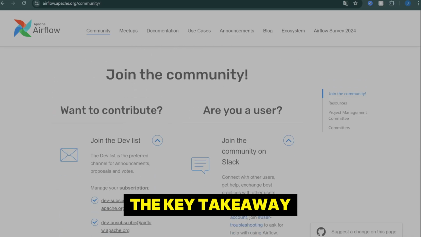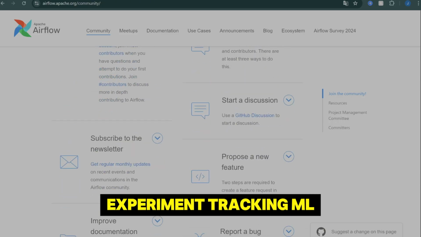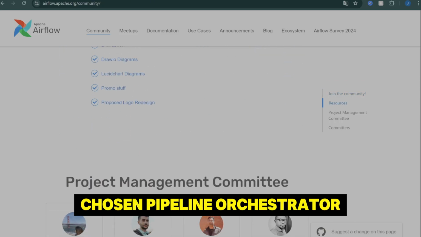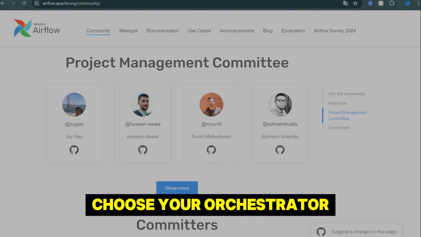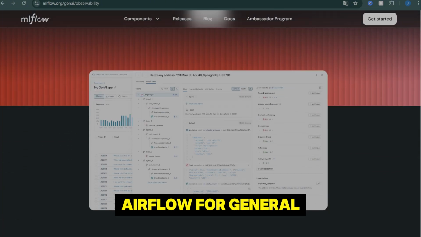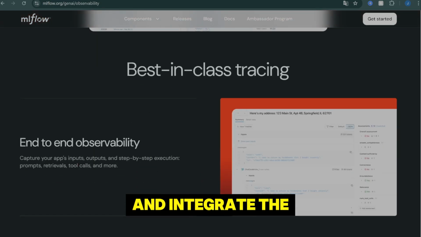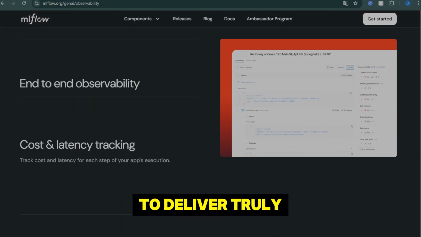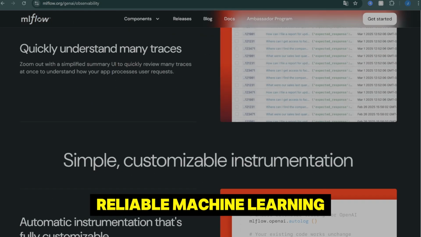The key takeaway: you need dedicated experiment tracking, MLflow, regardless of your chosen pipeline orchestrator. Choose your orchestrator, Kubeflow for ML native K8s, Airflow for general data jobs, and integrate the governance expert, MLflow, to deliver truly reliable machine learning at scale.